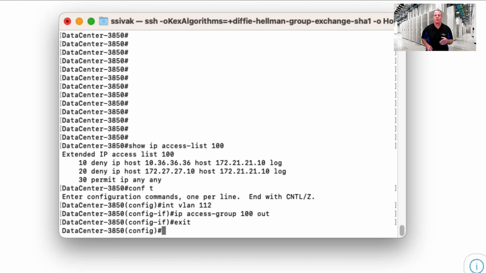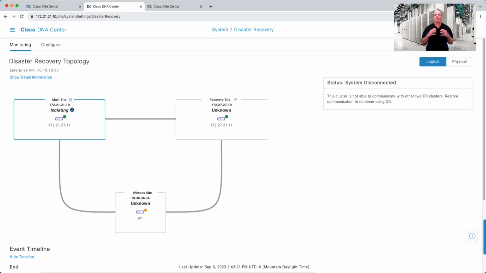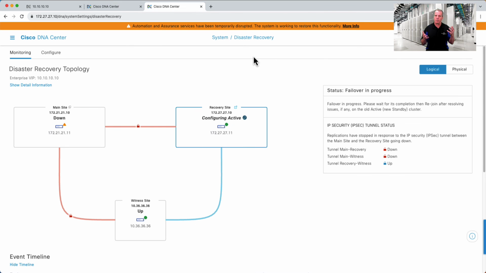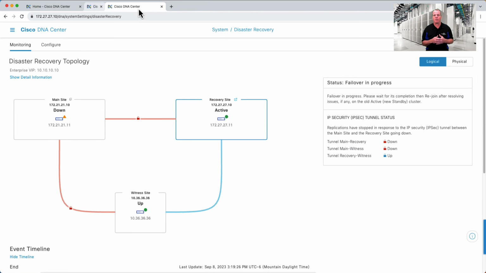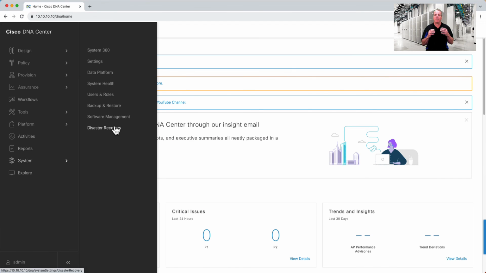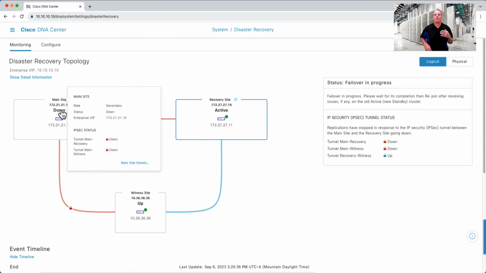The main site will go into an isolated state, and the recovery site will automatically be configured as active. The recovery site will also start to advertise that DR VIP to its BGP neighbor. After roughly 30 minutes, all the services will be up and running, the recovery site will be active and start advertising that address. It's important to note that Catalyst Center will never automatically fail back to the main site.